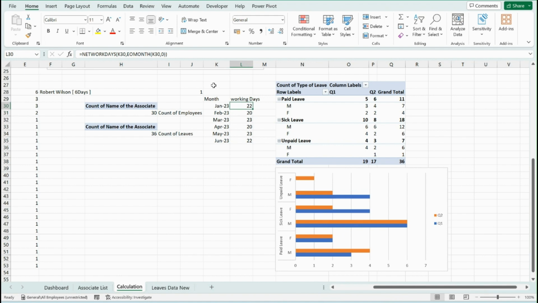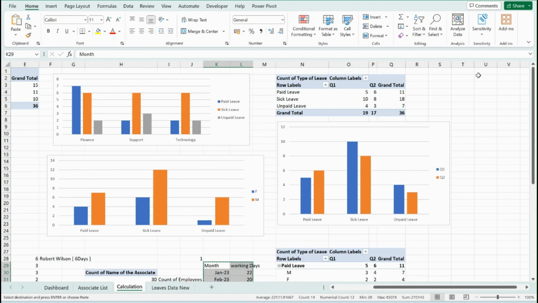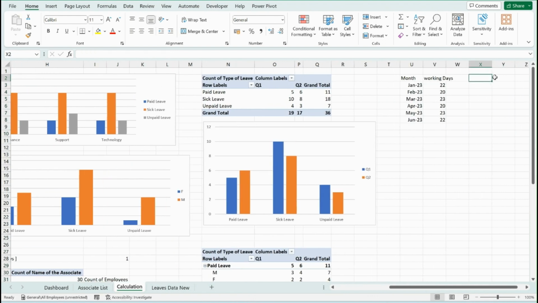What if I say I have a holiday list? So let us move this data somewhere. Say it is 1st of Jan 2023, another is 17th of Jan 2023, and 21st of Feb 2023, and 30th of May 2023, and 4th of July. Okay. So this is the holiday list.